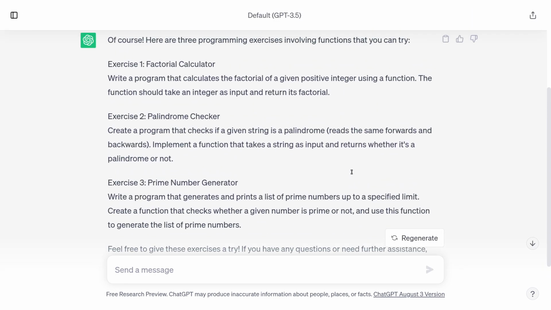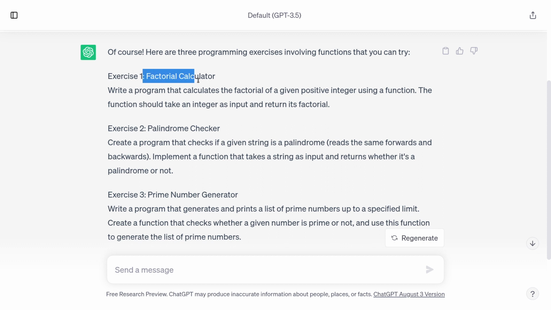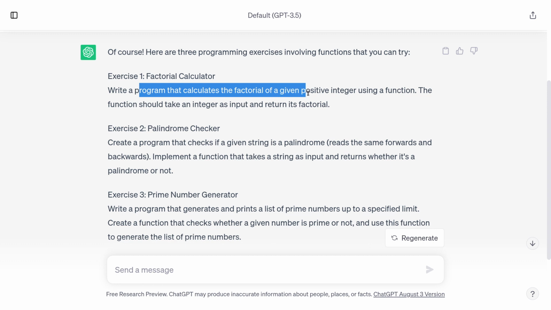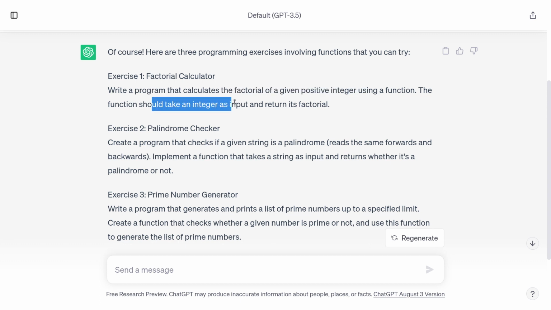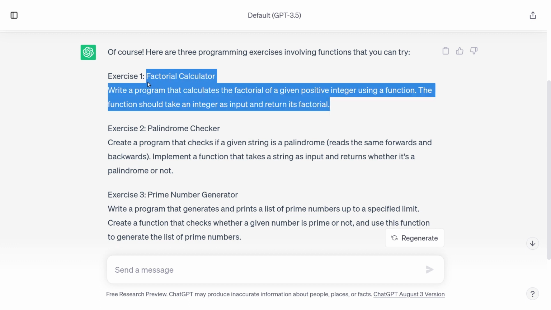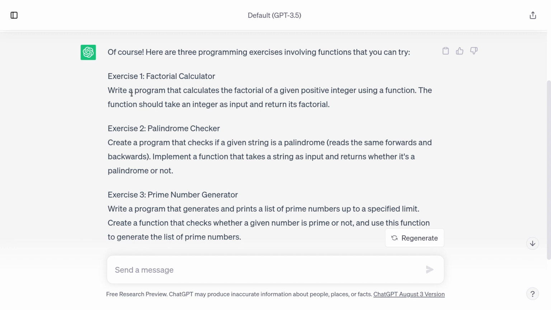All right, so exercise number 1, factorial calculator. Write a program that calculates the factorial of a given positive integer using a function. The function should take an integer as input and return its factorial. So a couple of observations I'm going to make. If you've been watching the previous sets of exercises, you'll remember that we actually did this computing the factorial already as a loop exercise. But I think we can do it again as a function exercise. It might be a nice way to ease into it.